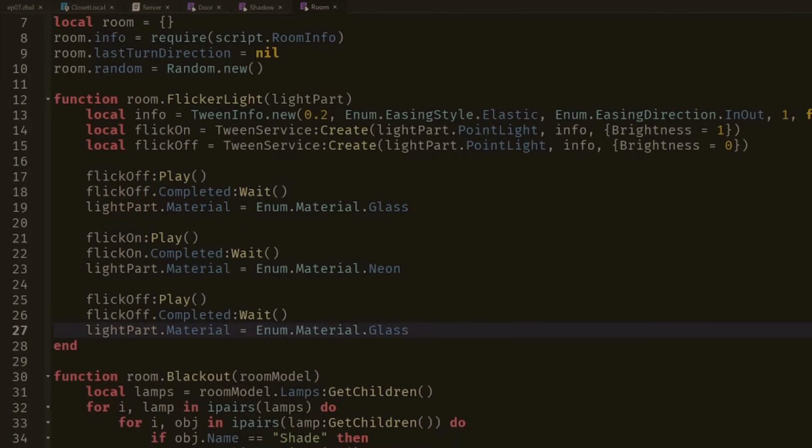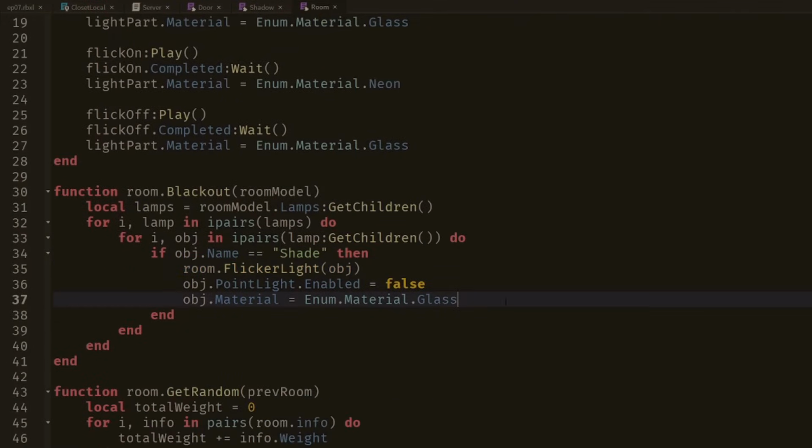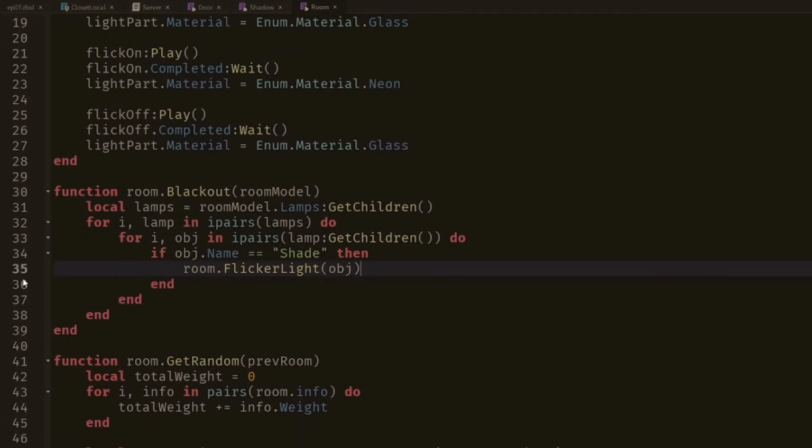And now we've got this function, we can call it, we're calling it from down here on line 35, and we can remove these 2 lines. We probably want a little sound effect to go with it as well.